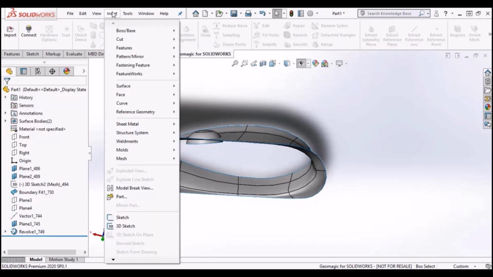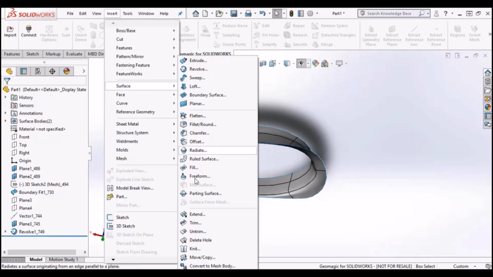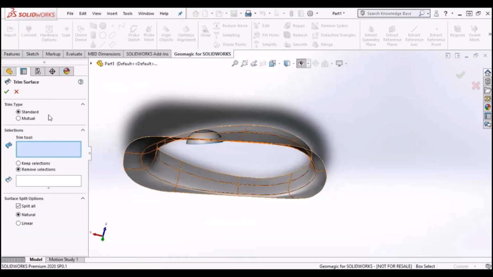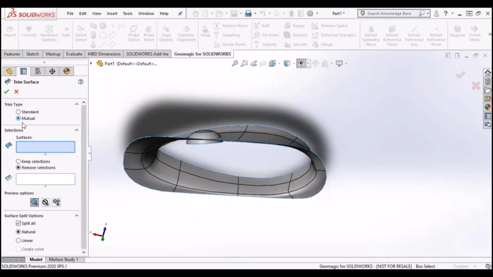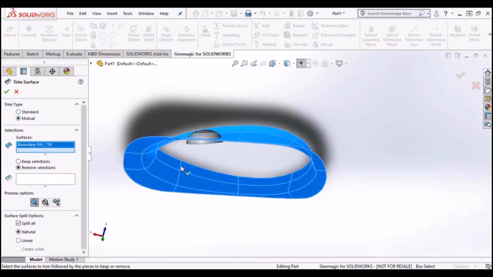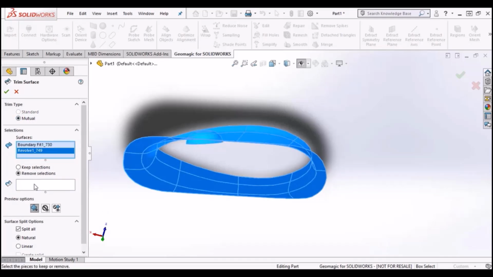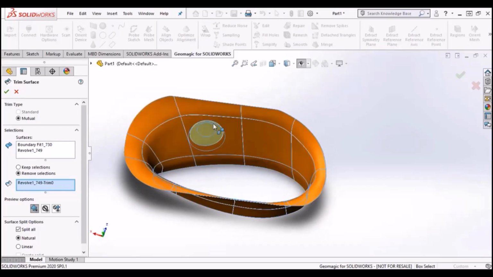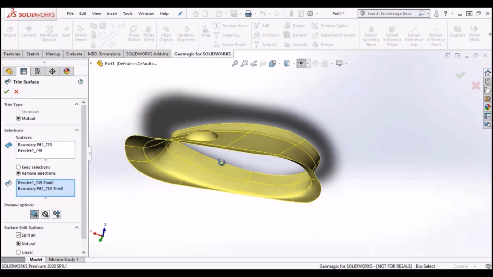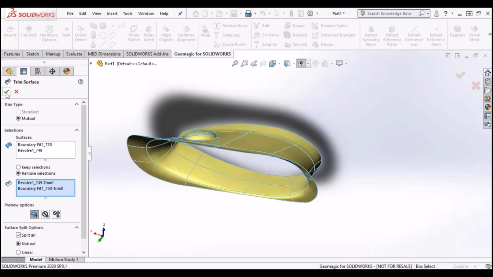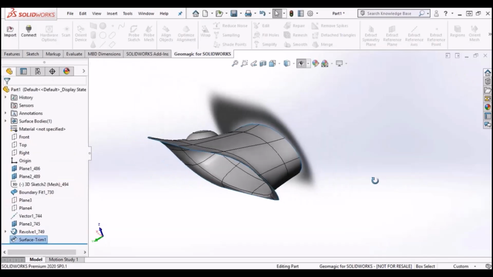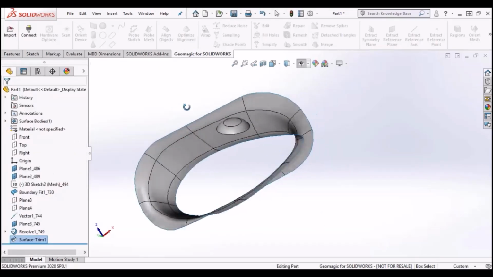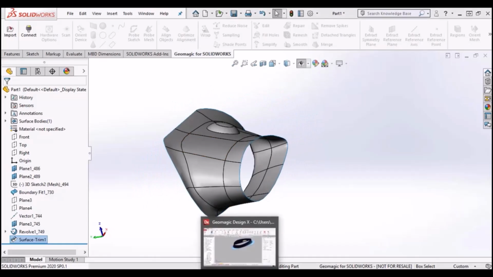So I'm going to come in and say Insert Surface Trim. And here Standard or Mutual. We're going to use Mutual so we can pick multiple surfaces. And then down here on our Remove Sections, we'll click on that and also that. That looks good. We'll say OK. Right, now we're going to jump back into Design X and resume the transfer.